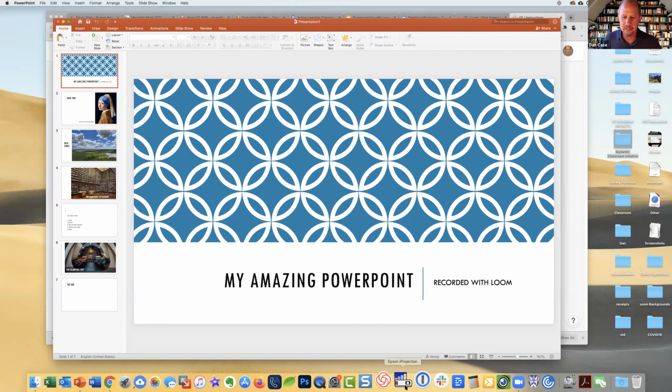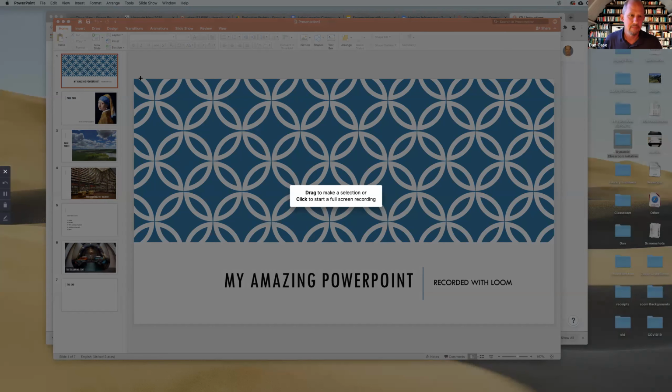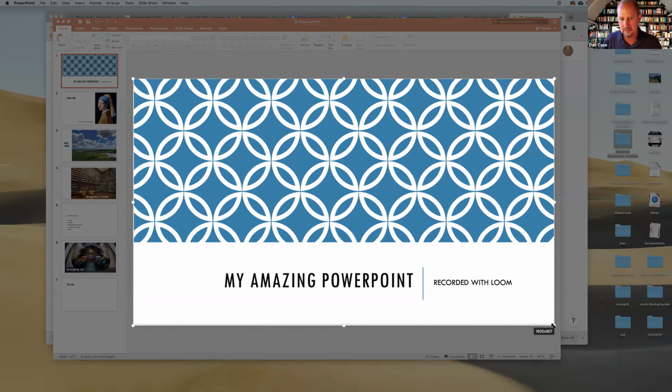So when I launch the desktop app, I'm going to do custom size. Now, custom size is only available on the Mac at this point. If you had a PC, you would just present your PowerPoint and then record the whole screen. On the Mac, you can do a custom size, and you can select different things here. I love custom size because I can just say all I want to record is this right here.